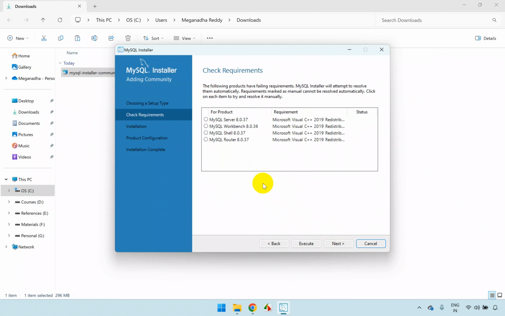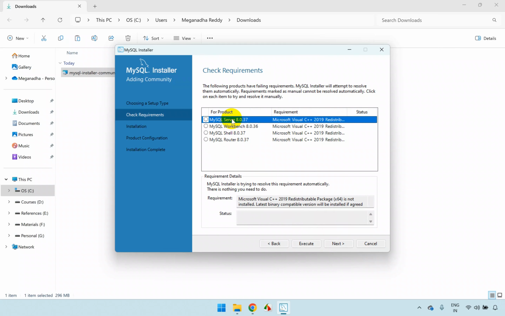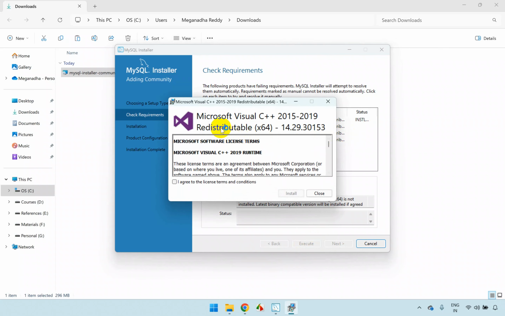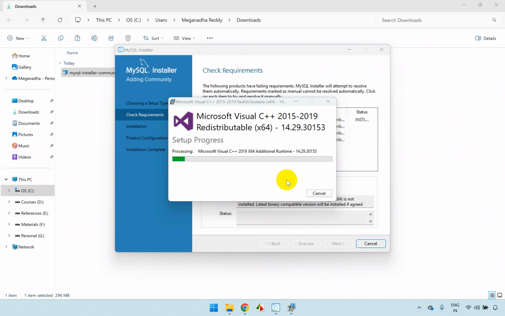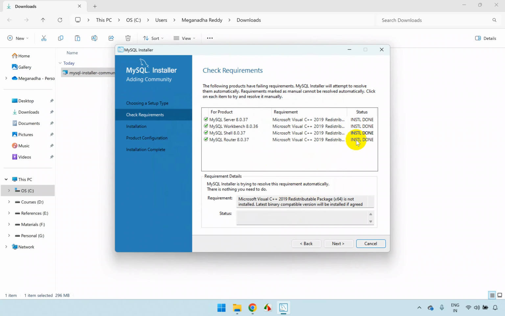Click on next. Now I click on any one of these here, and then click on execute here. Be careful, you have to select execute. So I'm clicking on execute, and you can see here it's asking for Visual C++. I agree to this and click on install, and let's see how long it's going to take. Now the prerequisite got installed. Click on close, and you can see here installation is done.